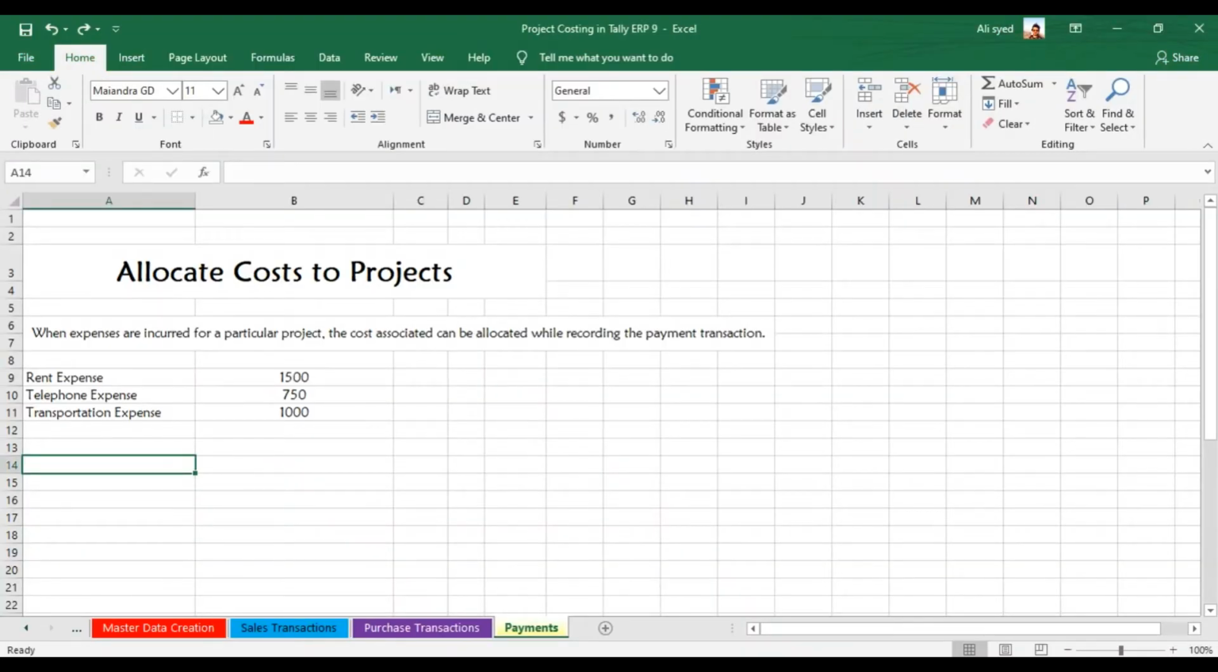For example, we paid the site rent, which is 1,500 dirham. We paid for the electricity, we paid for the transportation expenses. So these are the different indirect expenses that we incurred on a project. So how are you going to allocate those expenses to your project in Tally ERP 9? How do we do this in Tally?